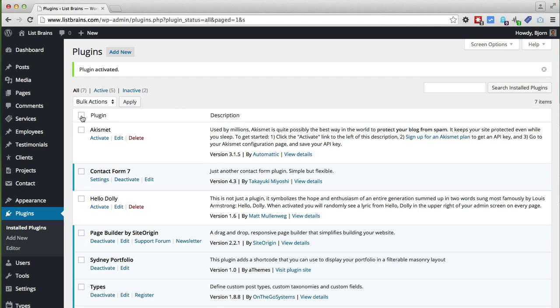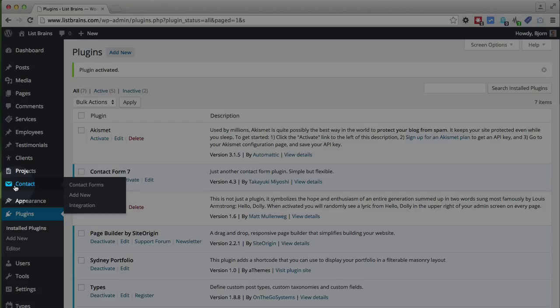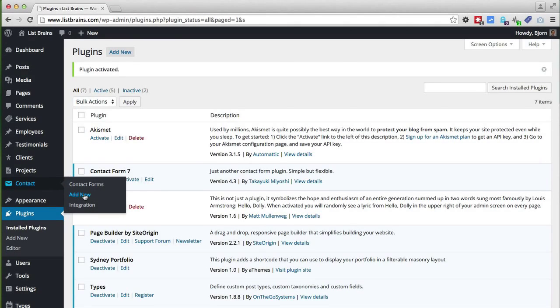And now we have Contact Form 7 installed and activated, and what it does is it adds a new menu item called Contact on the left, and we can click on Contact Forms if we've already made some, or click on Add New to make a brand new one. And in this case, we're going to click on Add New because we haven't made any yet.